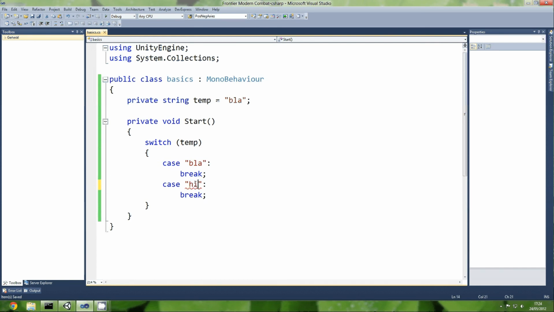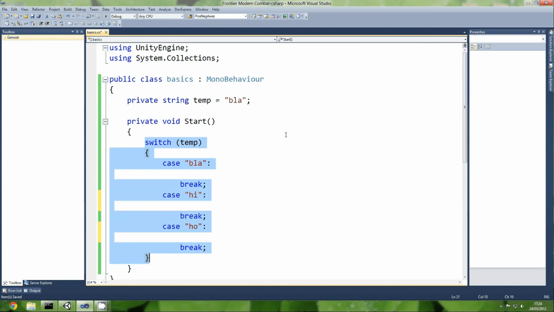So you can pretty much see right now where I'm going with this. If the temp is blah, then it's going to do whatever is in between there. If it is high, then it's going to do whatever's in here. If it is whole, then it's going to do whatever's in here. So simple. That's switch in case for you.